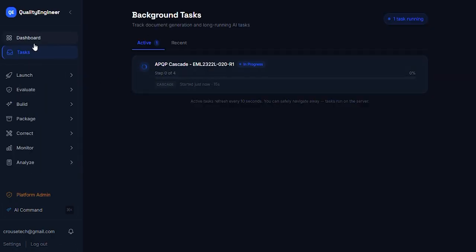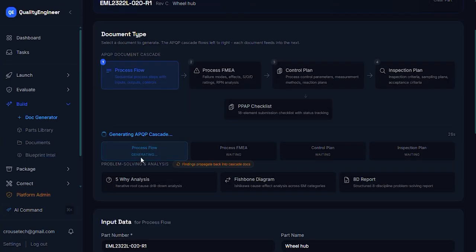I mean, imagine how long it would take you to create the process flow, the process FMEA, the control plan, the inspection plan. How long would that take an engineer? It takes our AI system about 45 minutes. The important thing here is that you don't have to stay on this page. This all runs in the background, so you can navigate to a different page, do other tasks. You can log off of your computer and go get lunch. The system will finish the job, and it'll be here waiting for you.